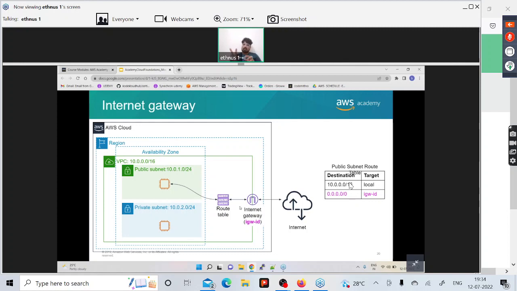Now I will tell you the difference between public and private subnets. So what are public subnets? Public subnets are those to which you connect your internet gateway. The subnets where the internet gateway is connected are known as public subnets, because the servers inside the public subnets are directly reachable from the internet.